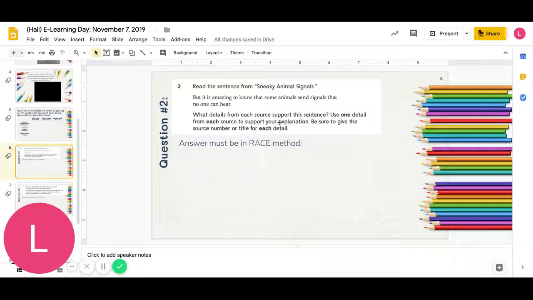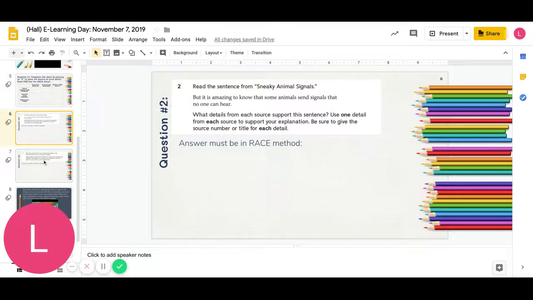Which detail from the source supports the sentence? Use 1 detail from source number 1 and 1 detail from source number 2. Please make sure you identify which source you are talking about inside your answer. So restate, give your answer, use because, and then when you go to use your details, say in source number 1, something, something, something. In source number 2, something, something, something. Email me if you have questions over that.